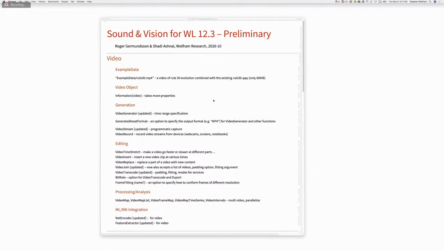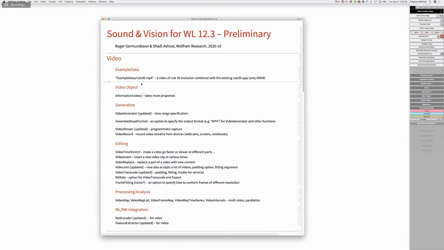Life-changing. Okay. There was a question here about, is there still no way to crop a video spatially? We could. Video frame map can map a video crop and image crop over frames. Yes. Well, that presumably would work.